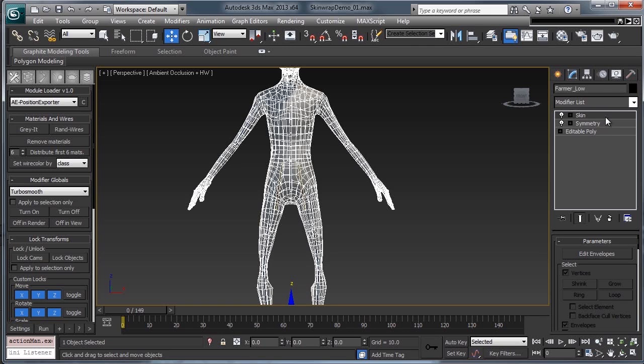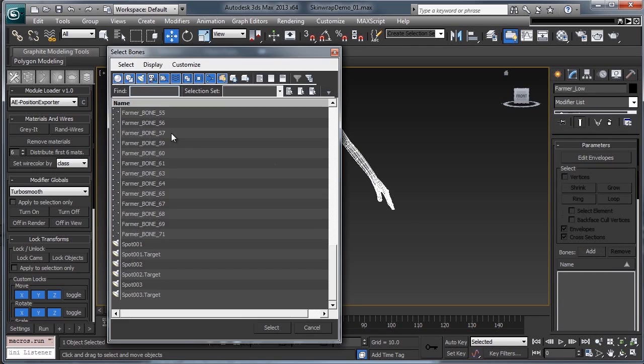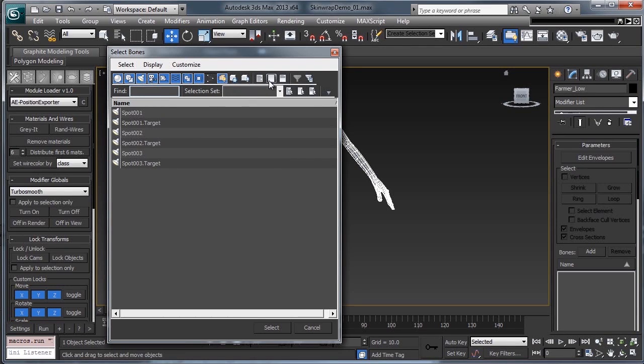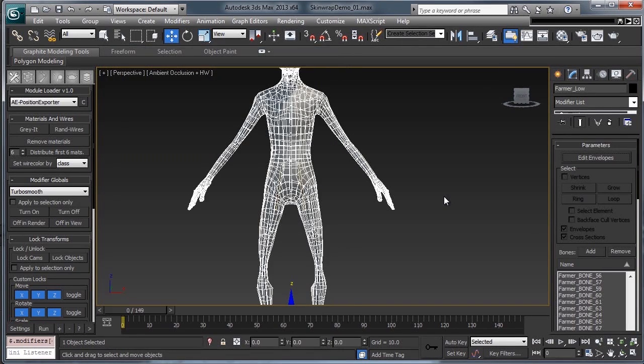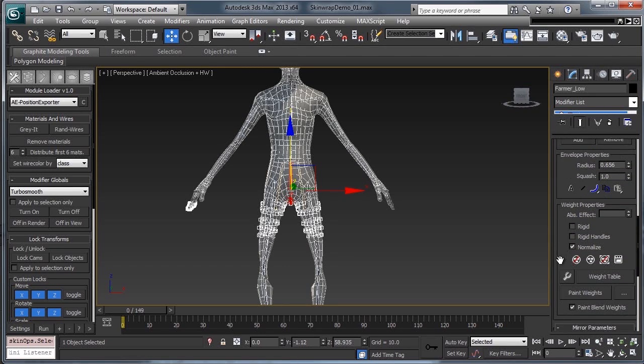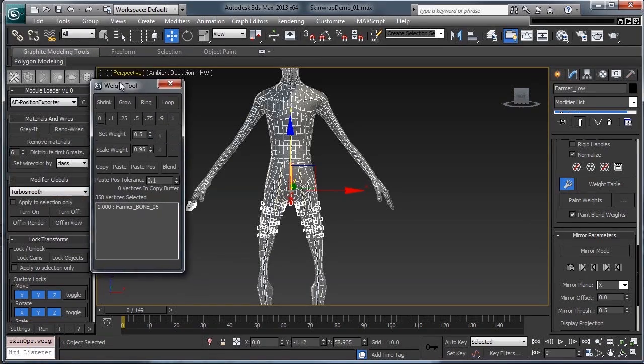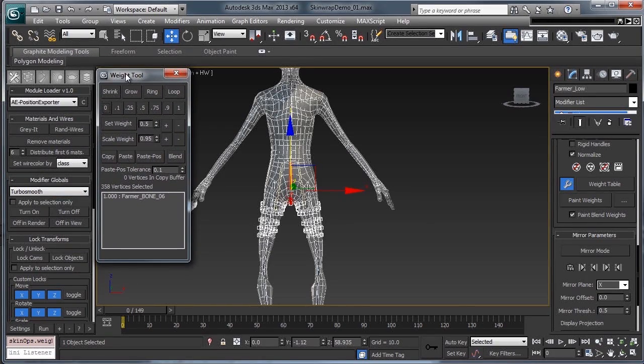As you see, I've got a skin modifier on here. I'm going to go ahead and add all of our bones. And then going into the edit envelopes, select vertices. So now I can actually select individual vertices, or vertex, and set the weight on that manually. And this right here is one of my favorite tools in Max, it's the weight tool. Not a very large button there, but a great asset.